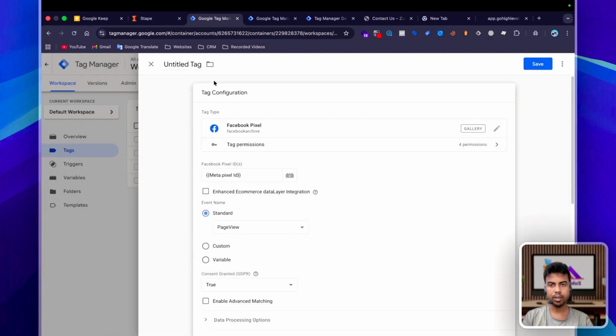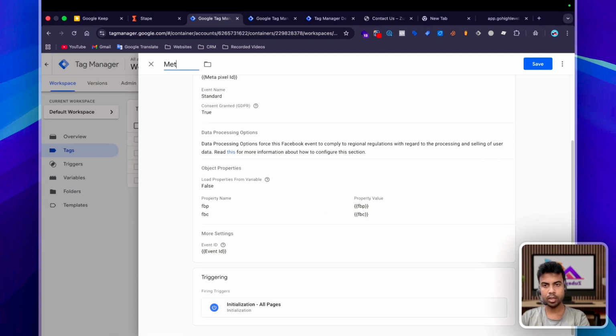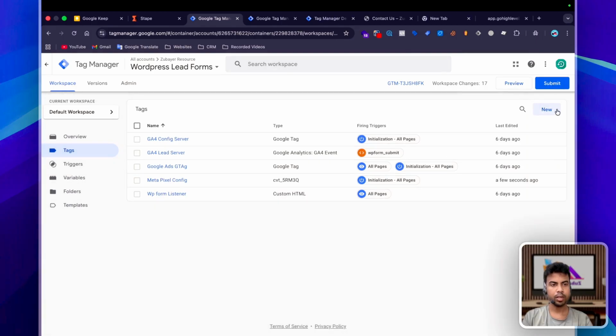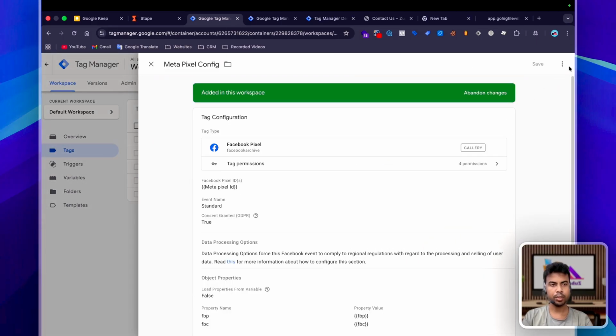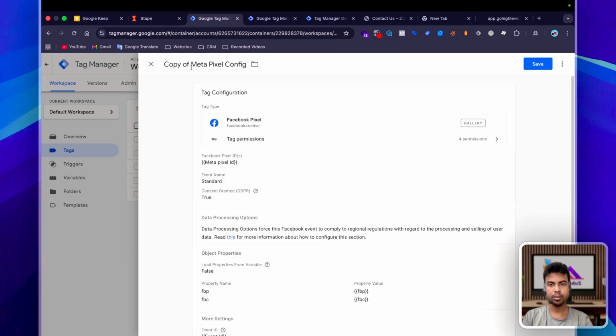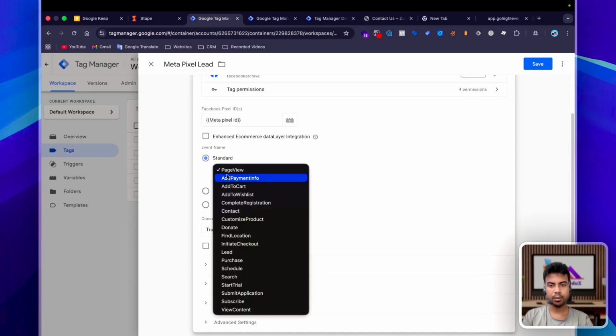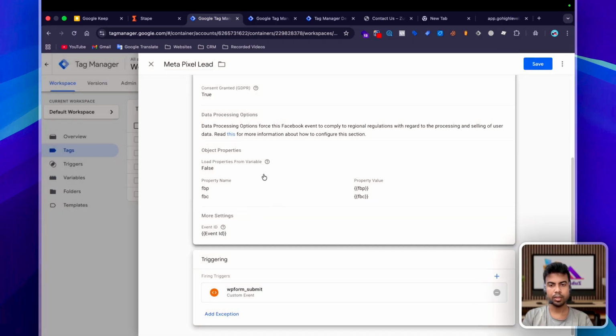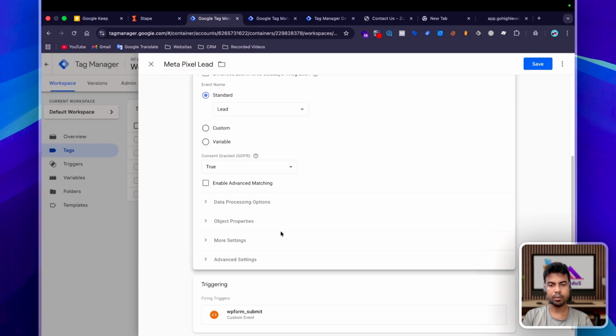So let me type the event name. It is metapixel config. It means it will send the page view event. Okay, save it now. Then we will also add metapixel lead. We can just copy this one and make it for lead. So metapixel config not, it is lead. Then just change the event name from page view to lead. It is lead. So lead, everything is fine. Now save it. Okay, the event ID is sending.